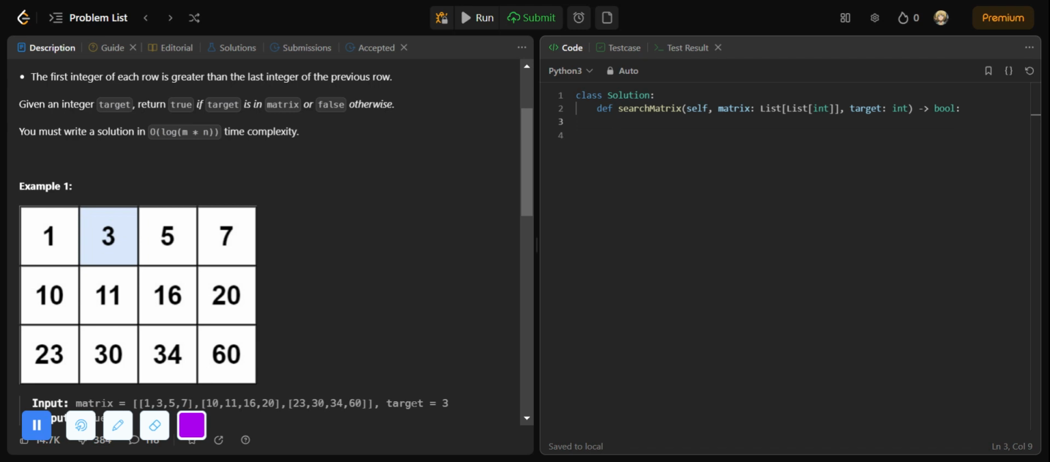I'm going to start my left from -1, so as to include the element at zero, and I'm going to start my right from m times n. Let m be the number of rows, which is the length of the matrix, and n is the length of matrix at zero. So my right is going to start from m times n.